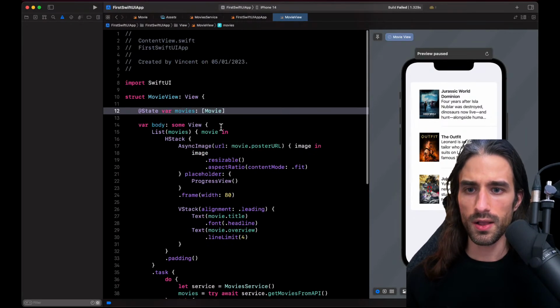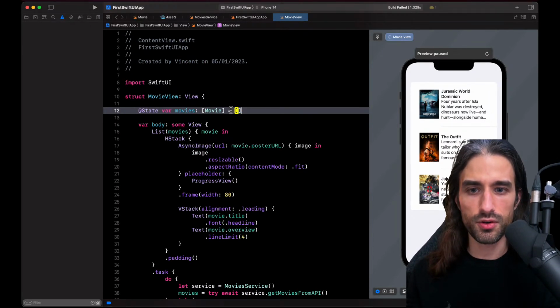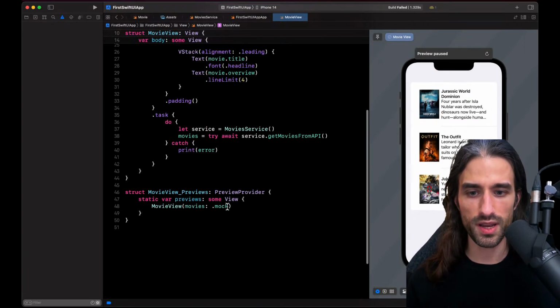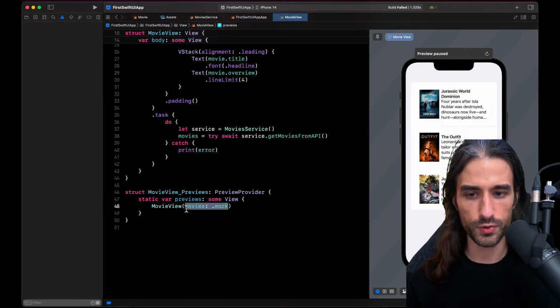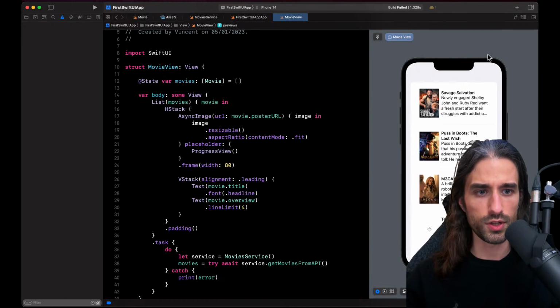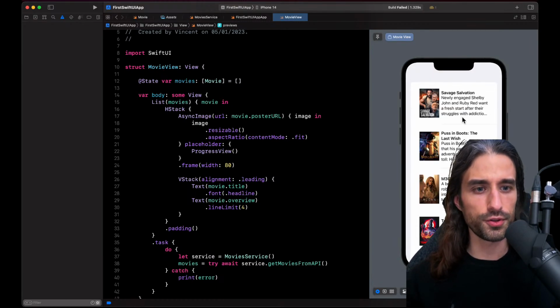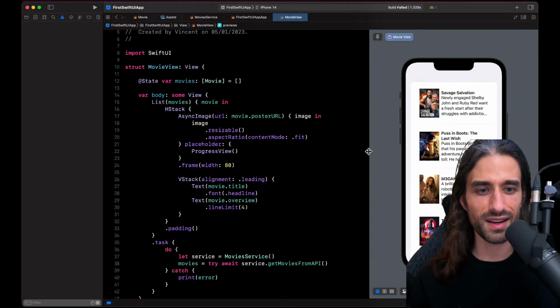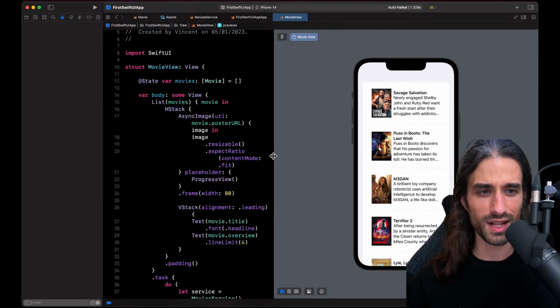So here I'm going to give a default value of an empty array when the network call has not been made yet. This way I can get rid of the mocked movies. Let's resume the preview. It should make the network call and we should get some data from over the network. So you can see that now we get some more recent movies. Let me move the preview a bit.